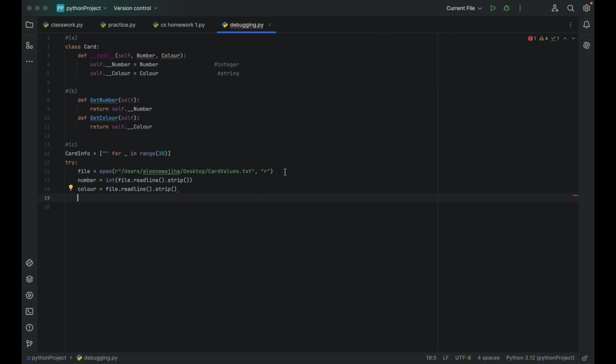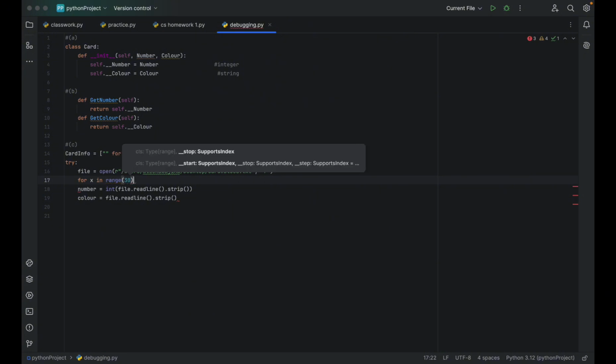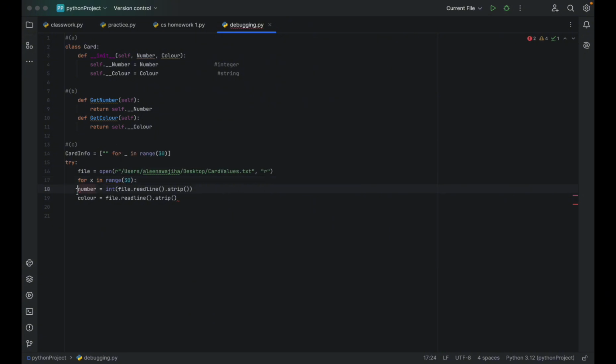So we can also put this in a loop. Yeah, we actually have to put it in a loop, because there are 15 cards. It's going to run 15 times. So sorry, 30 cards, which means 60 lines. So we are going to do it like this.